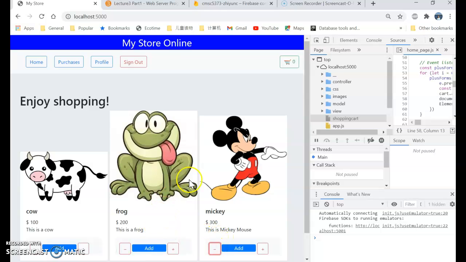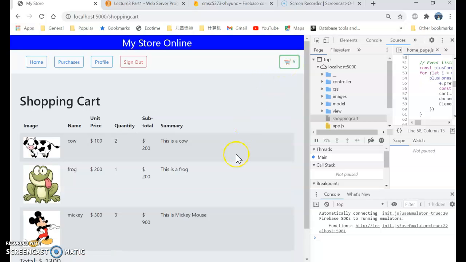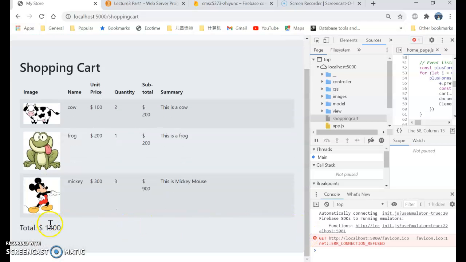When there's nothing in the cart, the cart shows 0 items, and if I add 1, then the cart shows 1 item, and add 2 shows 2, and if I do the same to the other items, then I have 6 items in total. If I click on the cart item, you can see it is a list of cart items. The total is calculated down below.